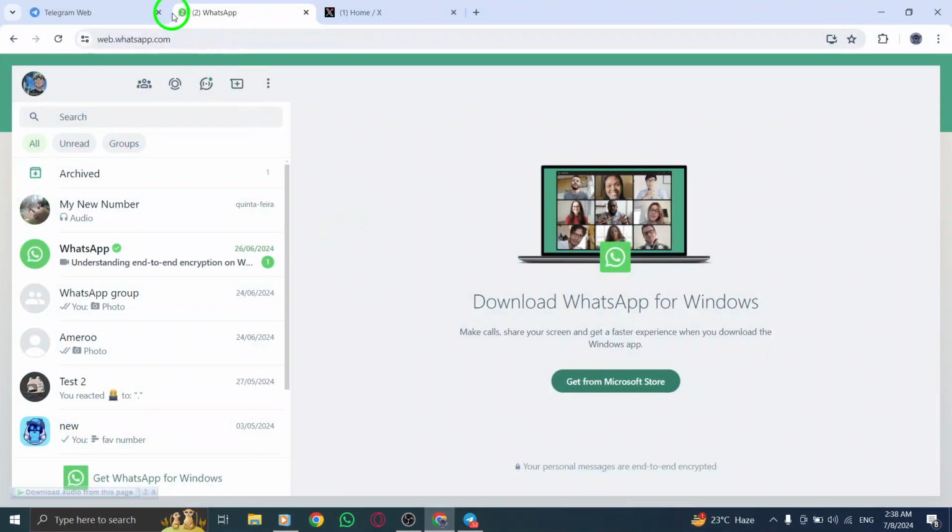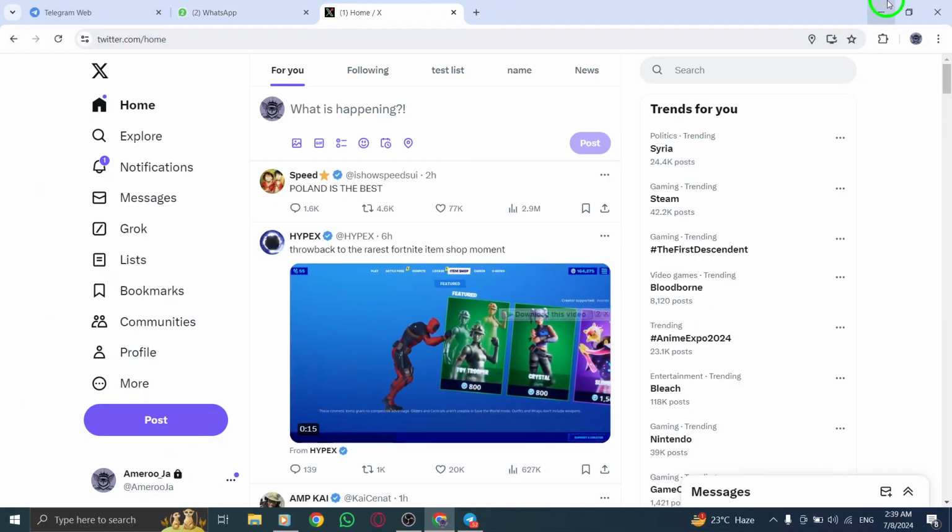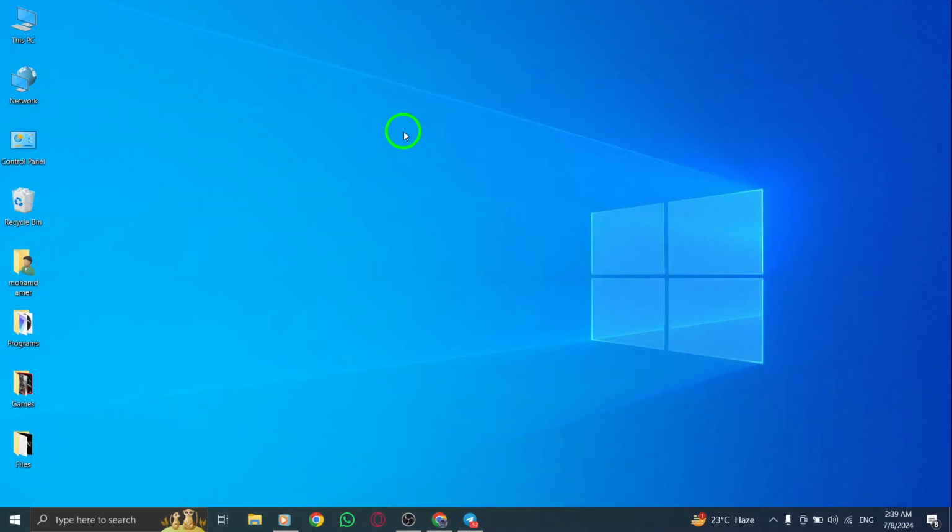By using search filters in WhatsApp Web on your PC, you can easily find the messages and conversations you're looking for in a quick and efficient manner.